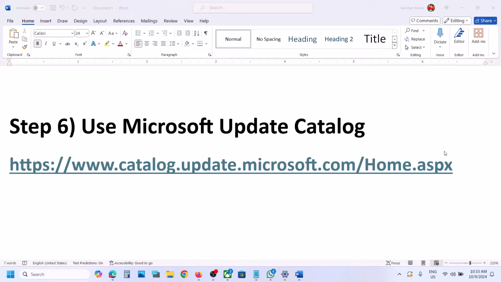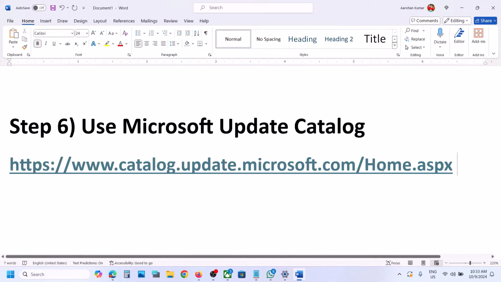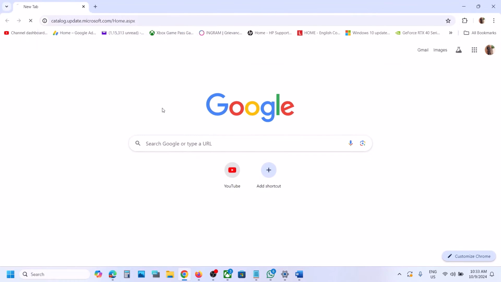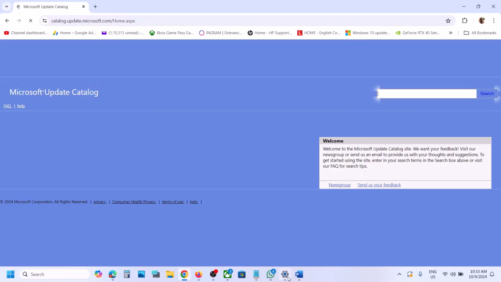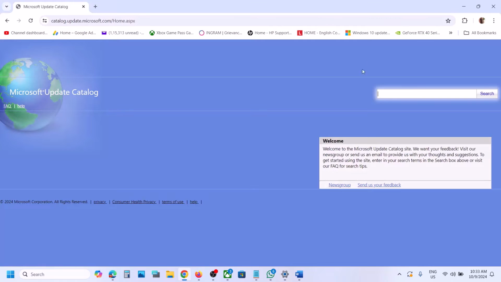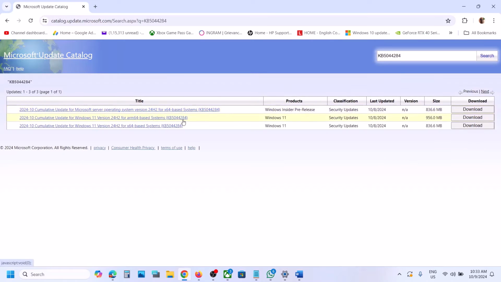Now the next step is to use Microsoft Update Catalog. Now for this, copy this link. The link is provided in the video description. Open this link in a browser. It will take you to Microsoft website. Now over here, write down the name of the update, that is KB5044284. So write down the name of the update, then click on search and then install the right update.